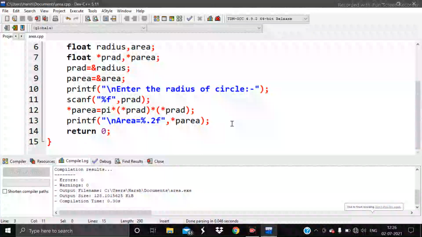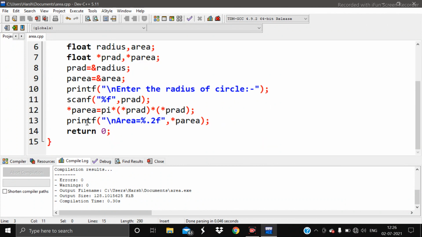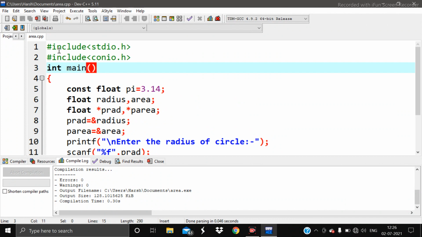So hello everyone. In the last video, I wrote a program to calculate the area of a circle using a pointer, and in this video, I will continue from that part. So here, printf "\n area is equal to %.2f", *ptr_area, and at last return 0. So this is the code in C language to calculate the area of a circle using pointer variables.